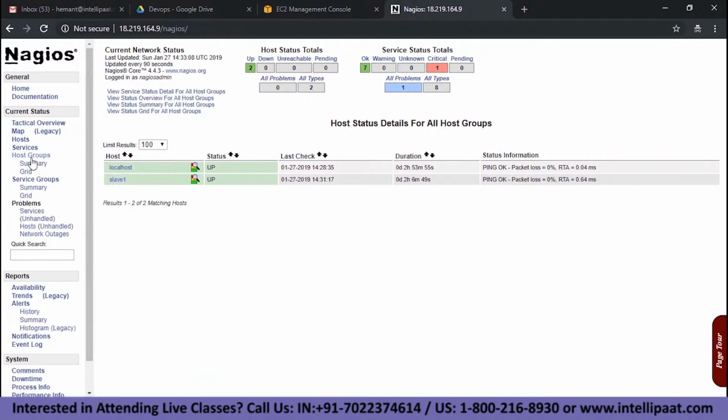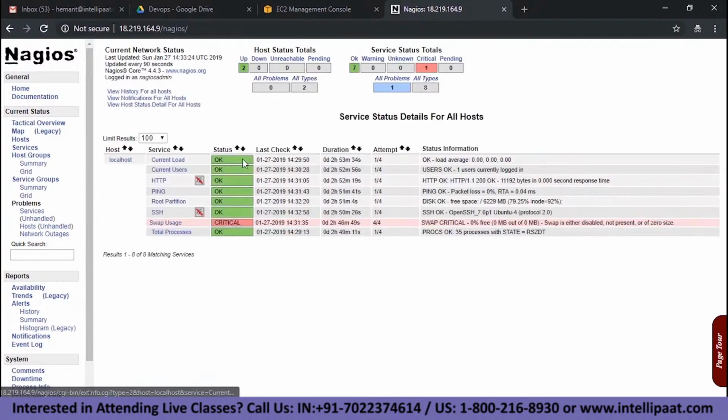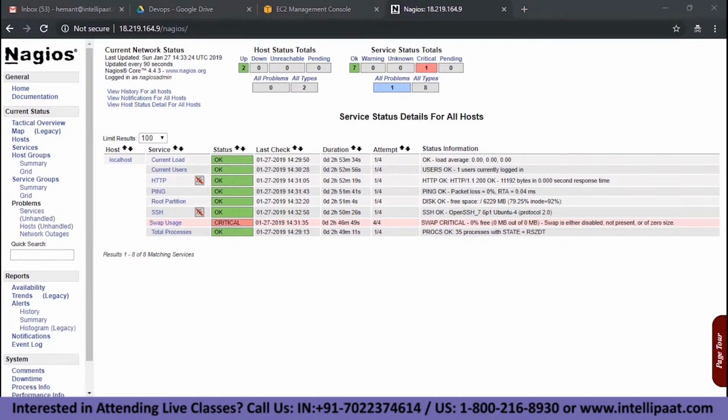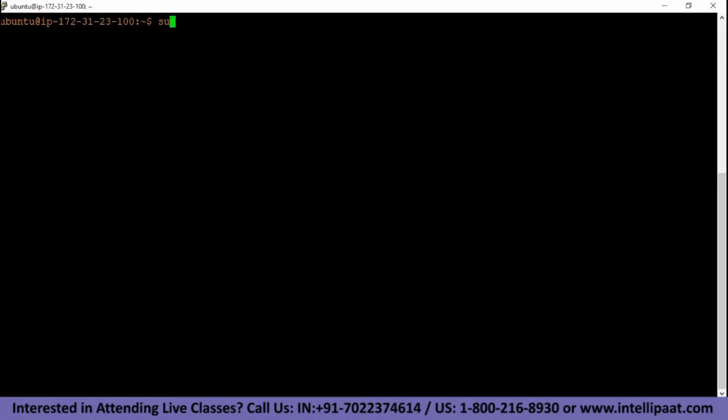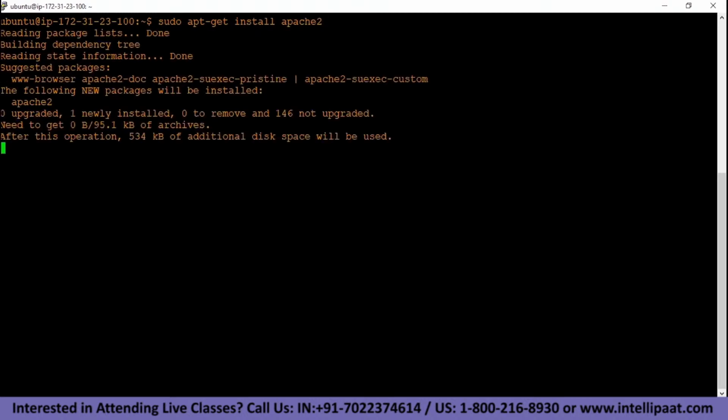So if I go to services right now, I can see there are no services monitoring any application which is running on the remote host, right? So what I'll do is I'll first install a service using sudo apt-get install apache2. I want to install an Apache service which I can monitor in Nagios for this particular server.